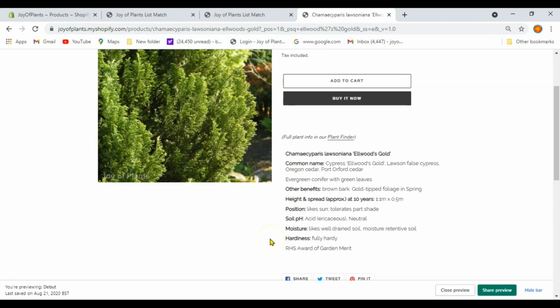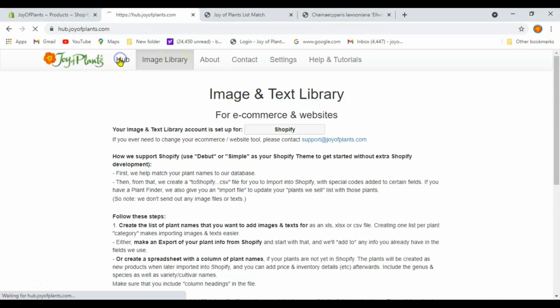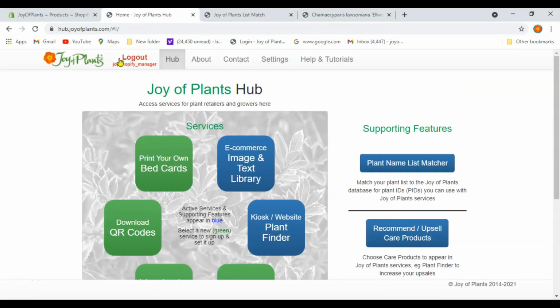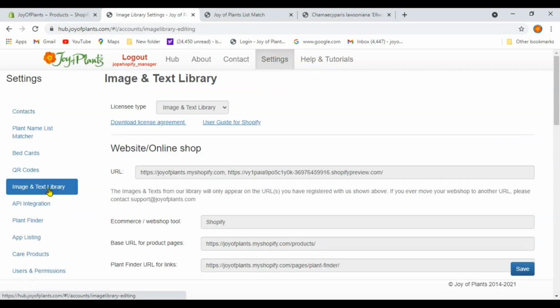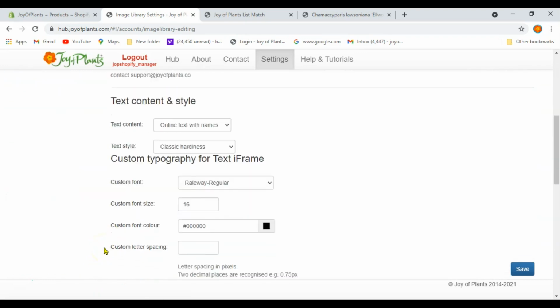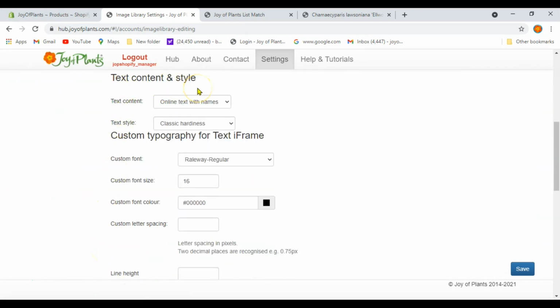We'll now go back to hub.joyofplants.com and see how to change the content and appearance of the Joy of Plants text. You'll only need to do this the first time you do an import to customise the text to suit your webshop. Click Hub to go back to the home page. Click Settings, Image and Text Library. Scroll down to the Text Content and Style settings.